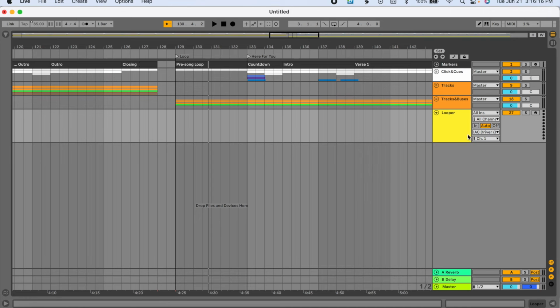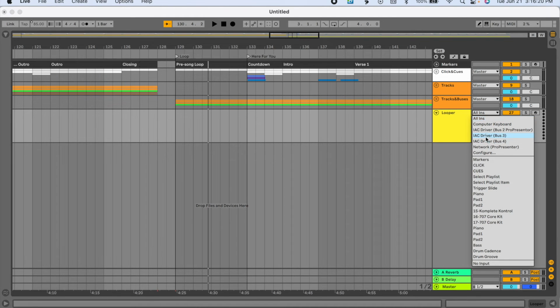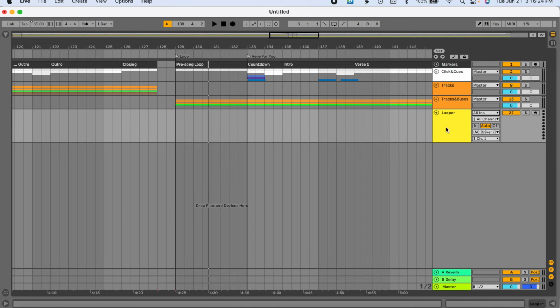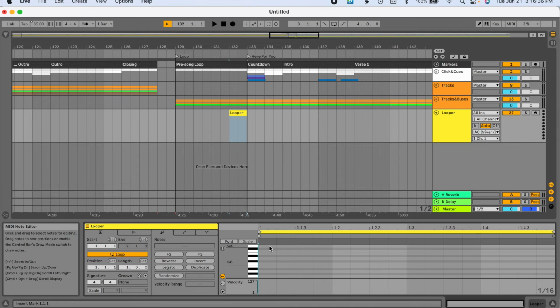Now, when we set this to say IAC driver bus one loops, and we can set it to, well, you don't need to set it to that, just all ins. It doesn't matter, this channel's not taking any input. Now we can create a track. So let's create a little MIDI clip here, Command Shift M, and let's call this Looper. Okay, I scroll always to the top and I just use the top note.